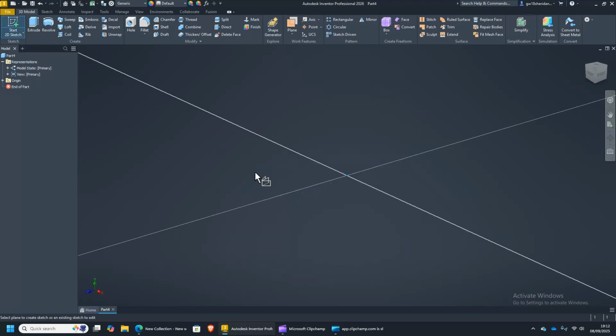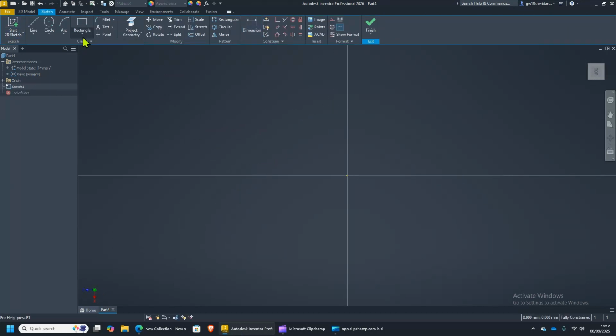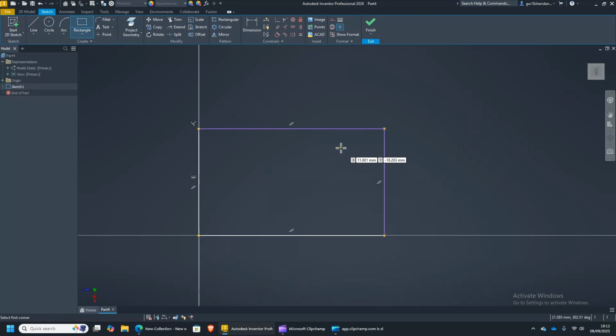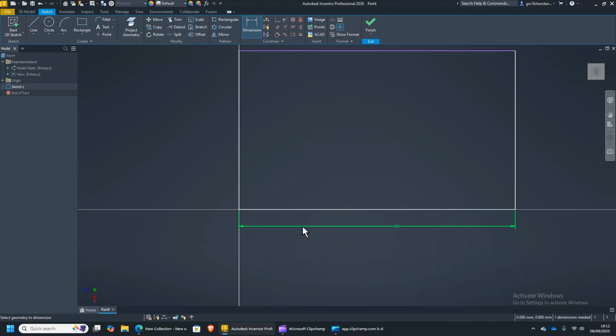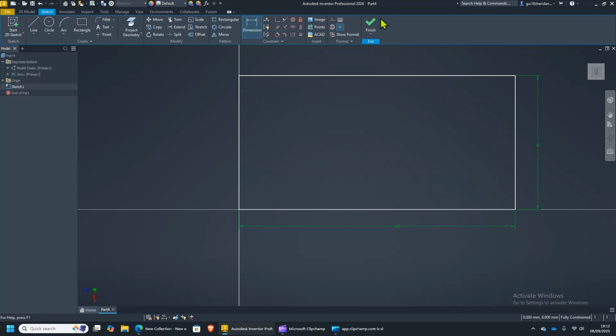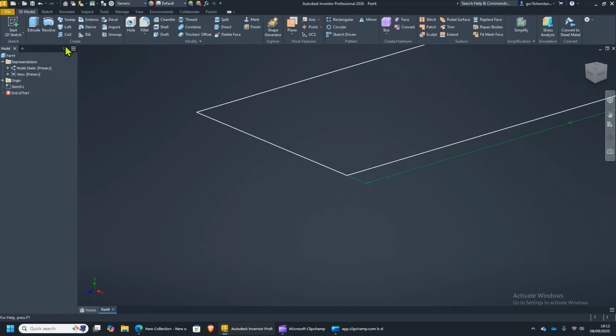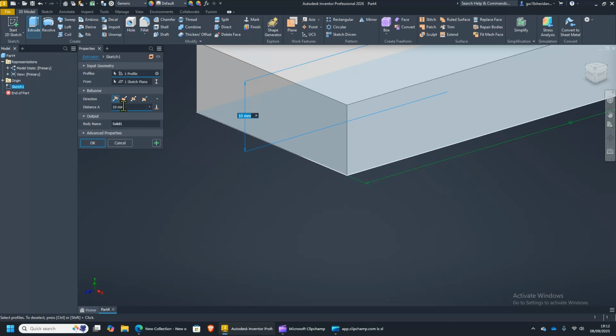Sketch on the floor. We'll put a rectangle in. We'll draw this rectangle out. Doesn't really matter what size it is just now. I'm using my middle mouse button and my middle mouse wheel to put in a dimension between there and there of being 60. Between there and there of being 30. And I'm going to finish that, and I'm going to extrude it a distance of 50mm.